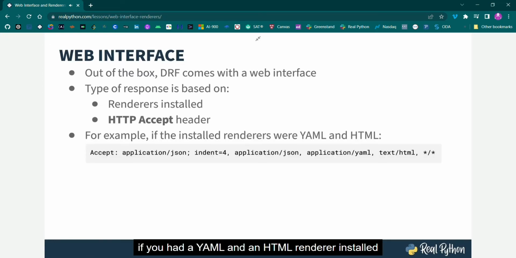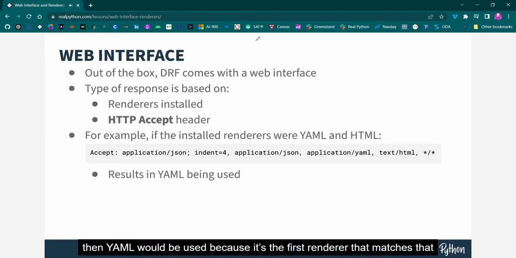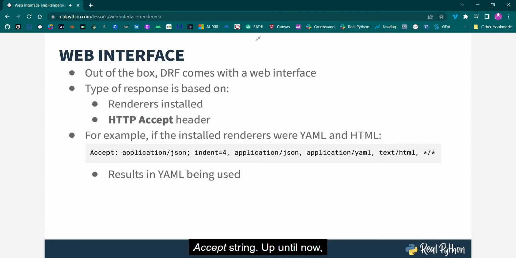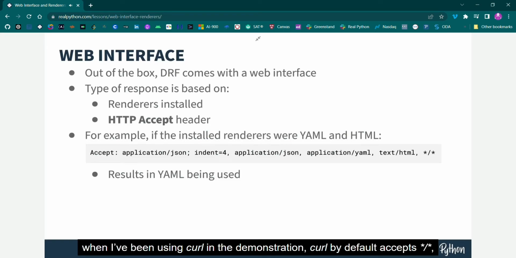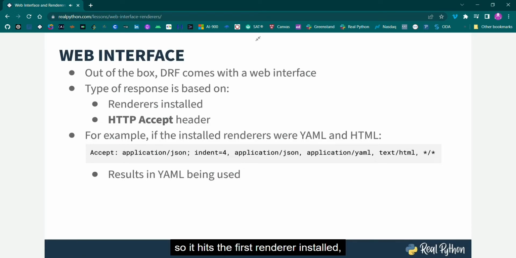For example, if you had a YAML and an HTML renderer installed, and your program sent the following accept header, accepting JSON, indented JSON, YAML, HTML, and everything else, then YAML would be used because it's the first renderer that matches that accept string. Up until now, when I've been using curl in the demonstration, curl by default accepts everything, so it hits the first renderer installed, which by default is the JSON renderer.